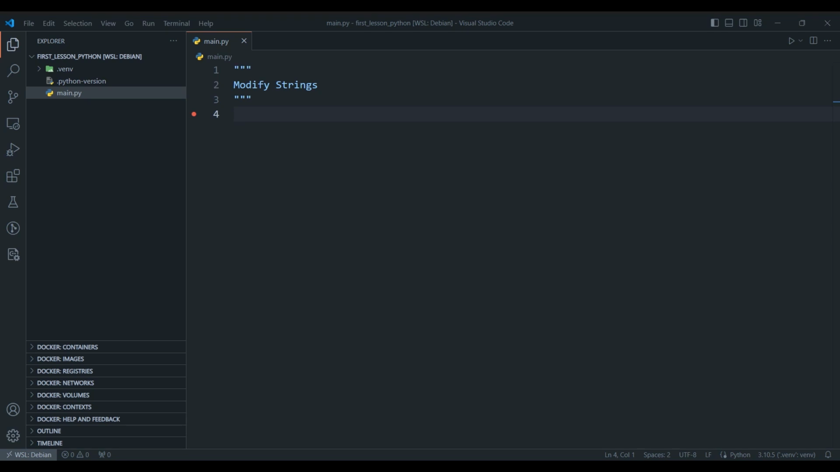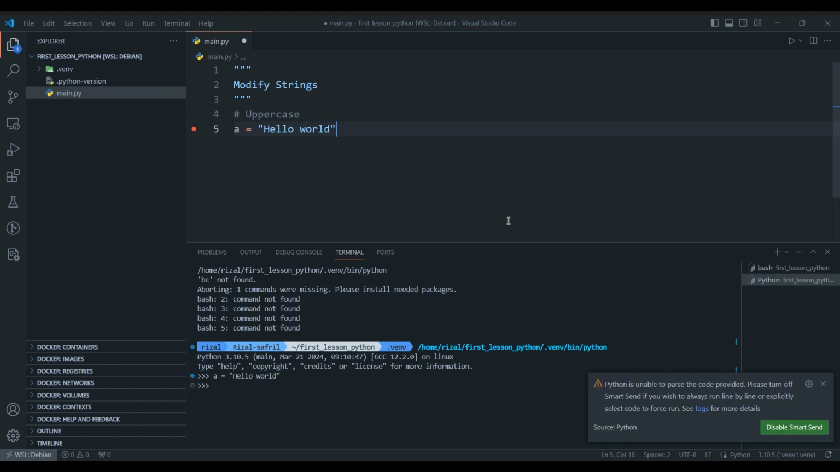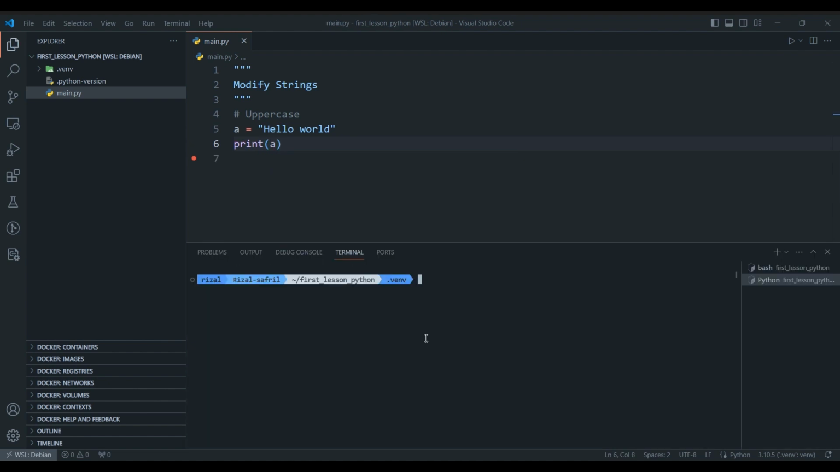Modify strings. Python has a set of built-in methods that you can use on strings. For example, we can use uppercase, lowercase, and also we can remove white space between two words. For uppercase, let's say I assign this previous word hello world to a, and then if I print it, we all know that it will output hello world.